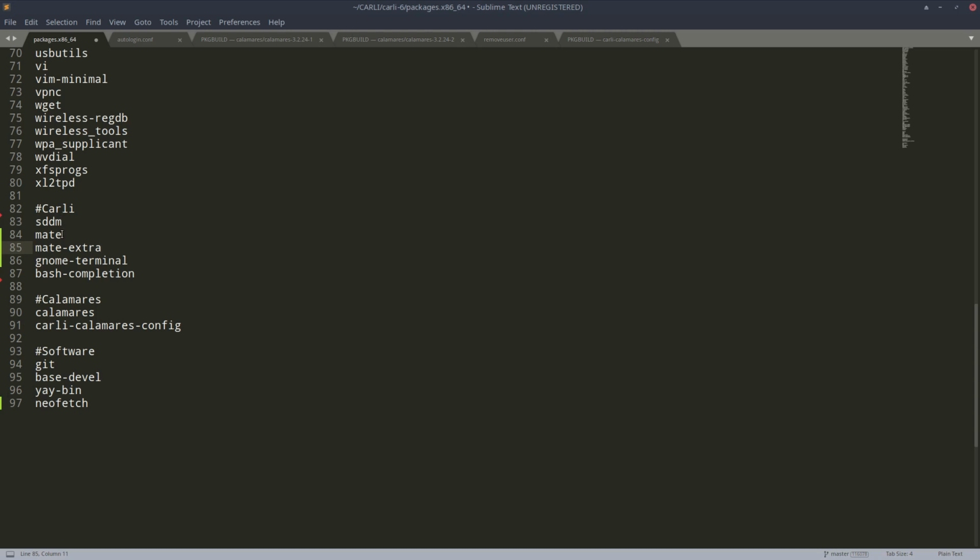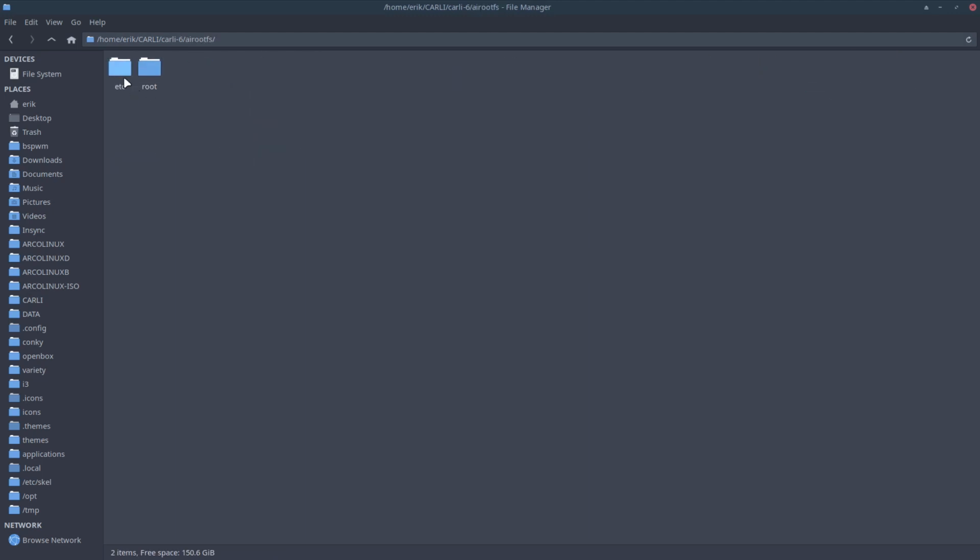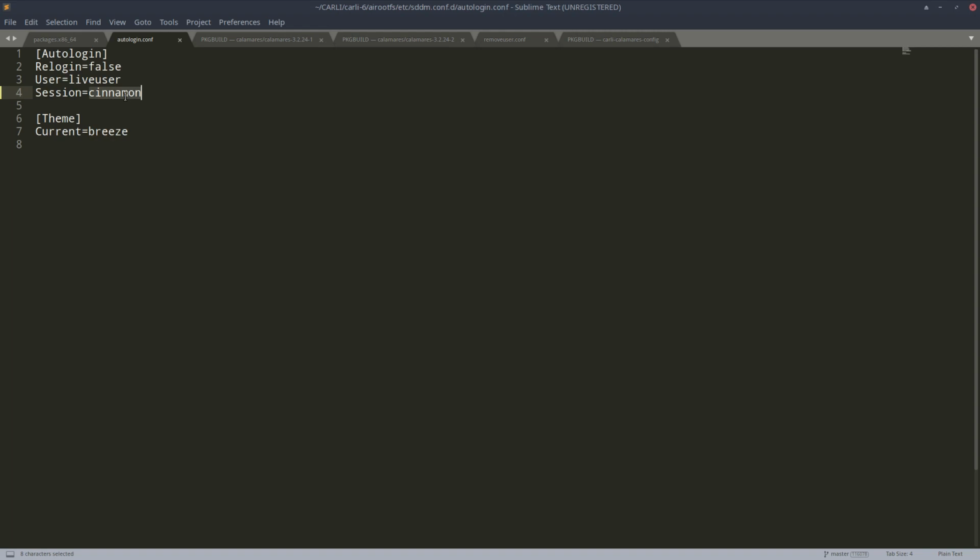So SDDM, mate, extra, GNOME terminal, bash completion. MATE GNOME terminal is not really necessary in MATE, they have their own terminal, and all the rest can stick around. Save. Now, last time we've seen that as well, SDDM is configured with an auto login for Cinnamon, so this time it's going to be for MATE. And yep, I got to save this like so.